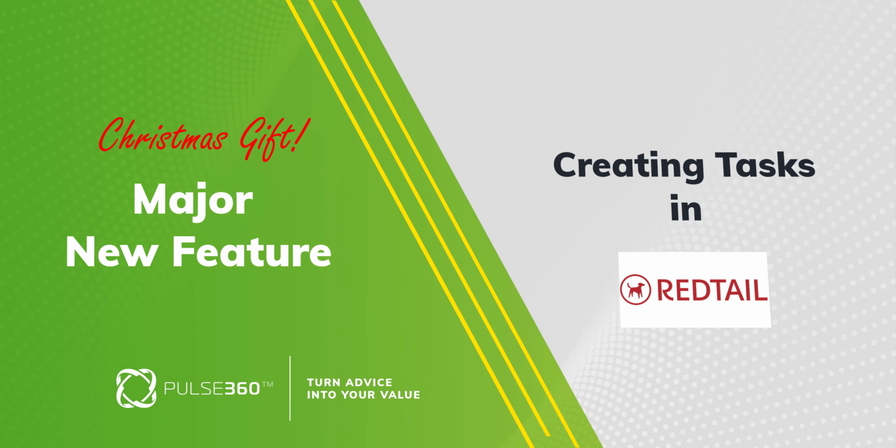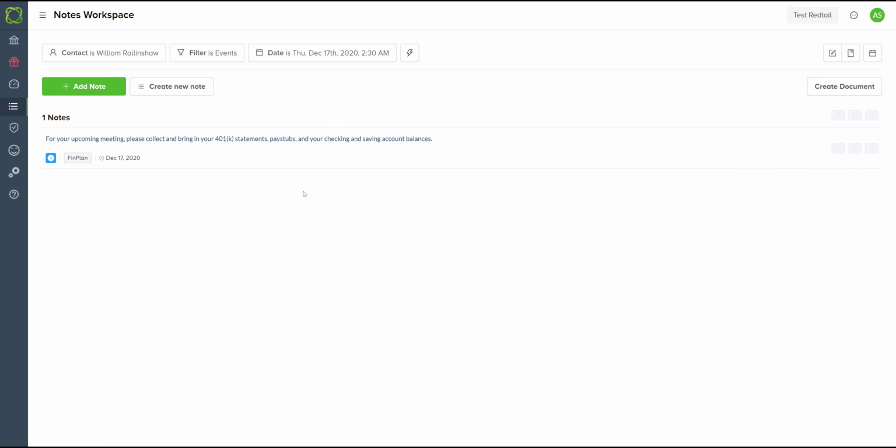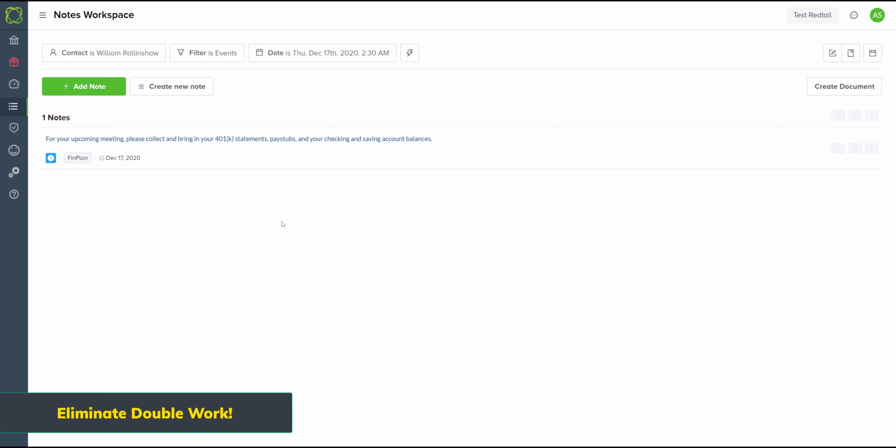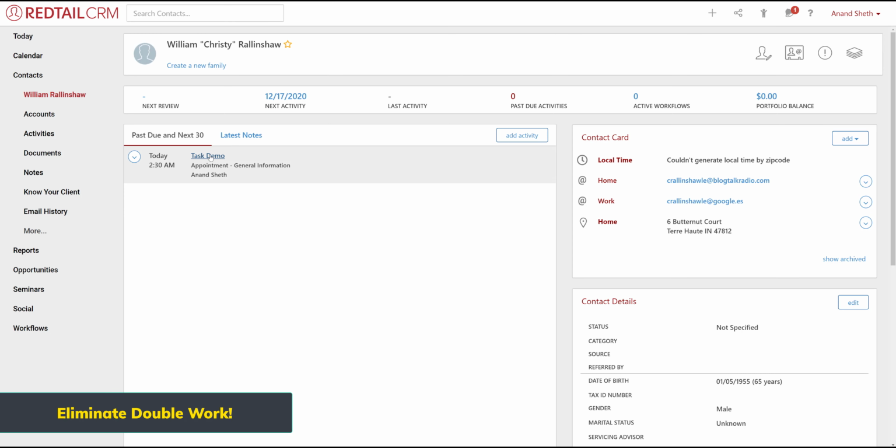I'm super excited to bring this automation of creating tasks in Redtail from Pulse360. This will help all advisors avoid double the work that they do. Here in Redtail, I have an appointment for this client, William.